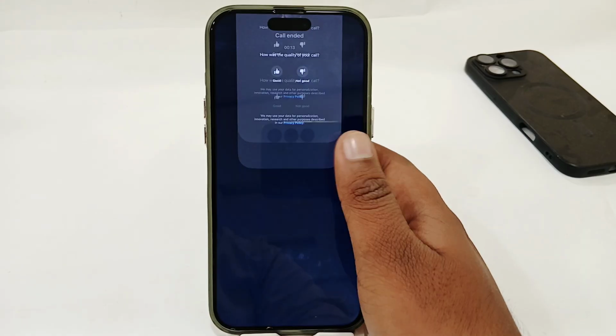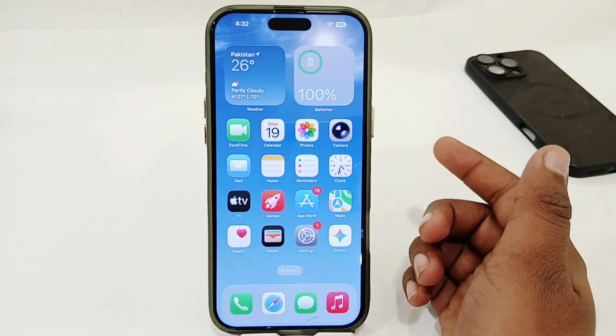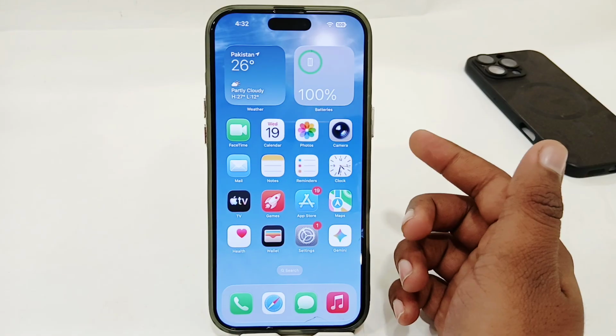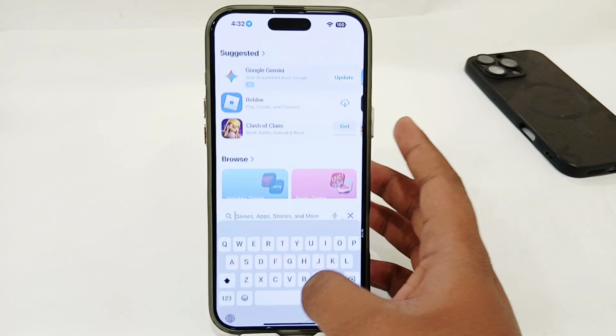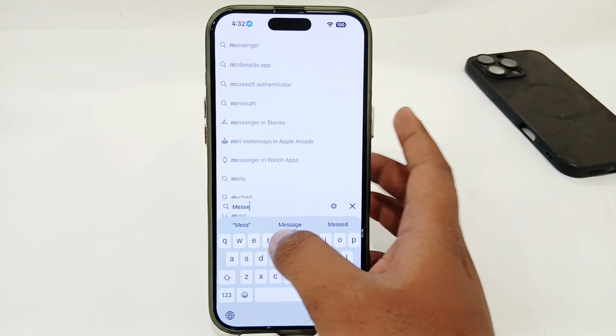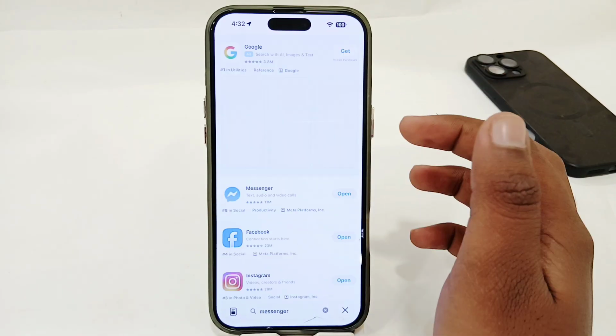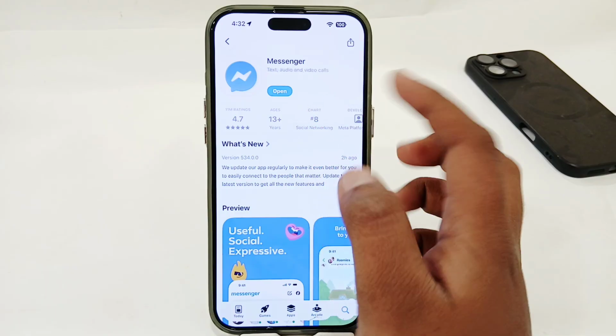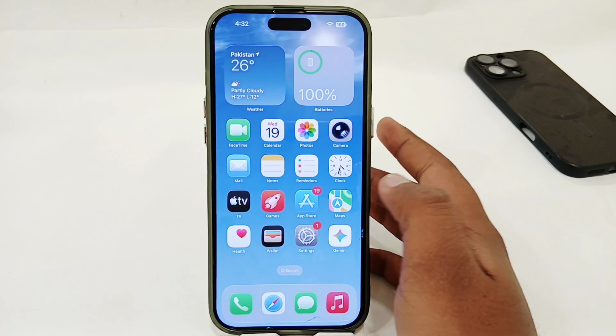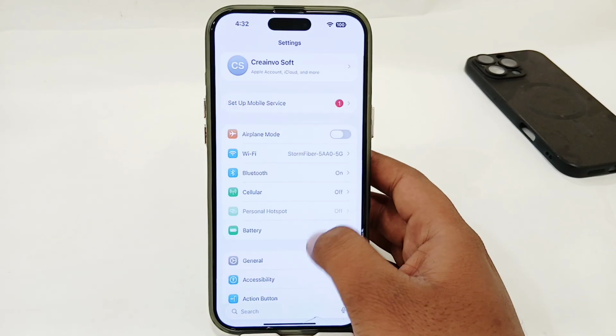In order to fix that, you have to enable a simple setting in your iPhone or Android settings. But first, you have to update your Messenger app. Open your Play Store or App Store, search for Messenger, and make sure that you don't have any pending update for your Messenger app. After that, go back and open your Settings app.